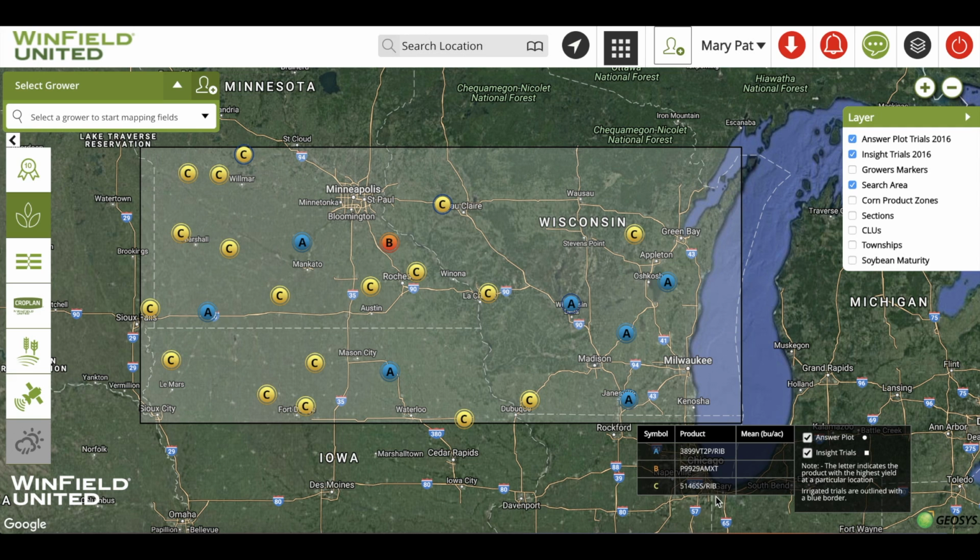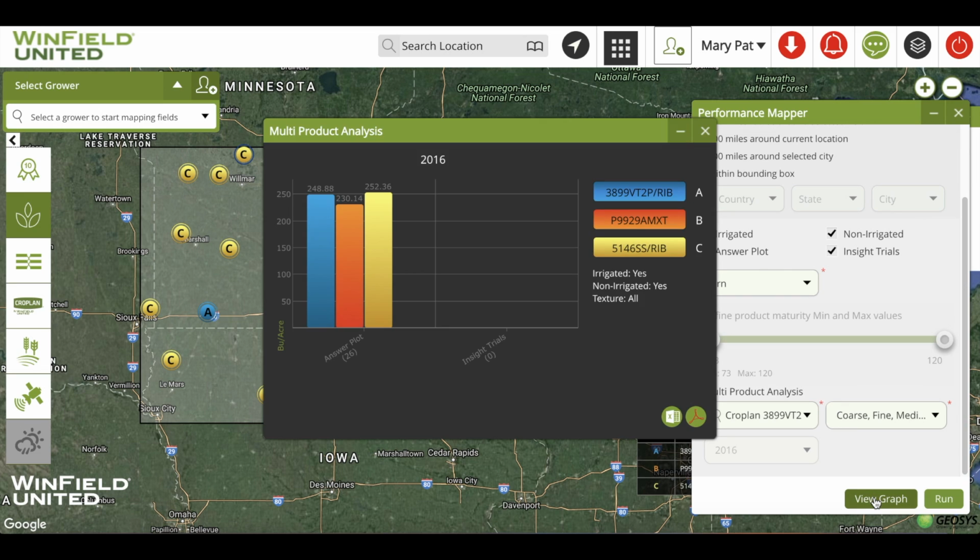So wherever the letter is lit up on the map, that's the hybrid that won. So in this plot, 38.99 won, in this plot, 51.46 won, and over here, the Pioneer number won. So if we want to view that data in the graph, we select View Graph, and you can see they were only tested in answer plots, but they were in 26 answer plots, and this is the overall performance of those 3 hybrids. We can use the Performance Mapper to analyze hybrids on a deeper level and throughout the Insight Trials.